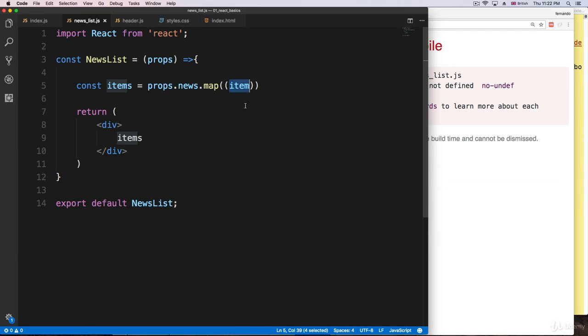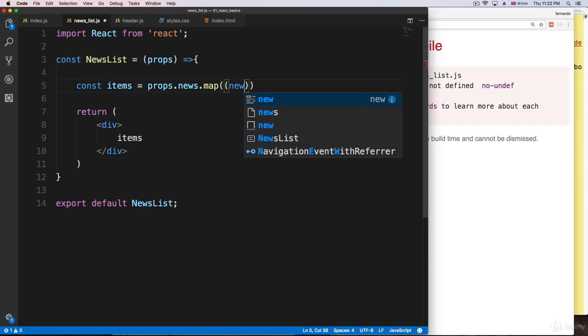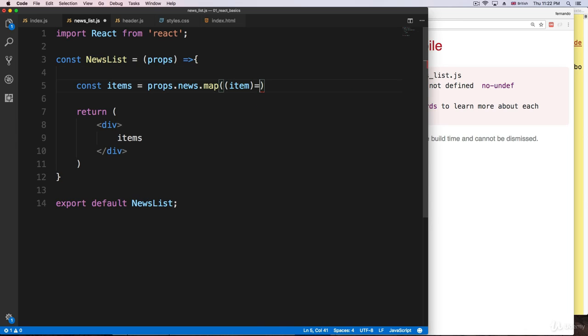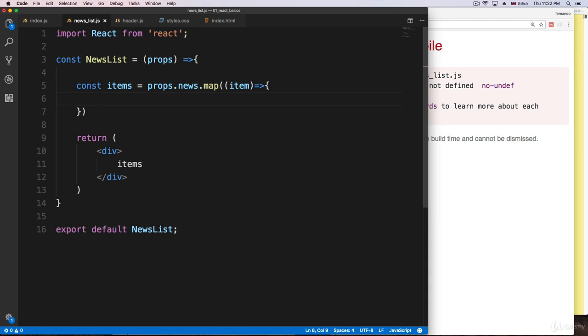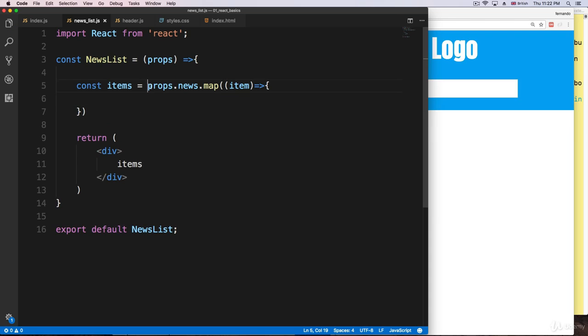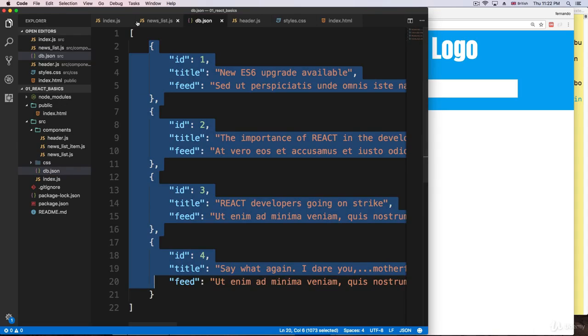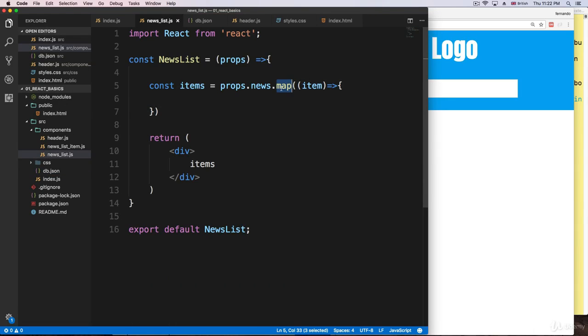Now if you have news plural, what you can say is new or whatever, but you know there's no singular of news. So for now I'm going to say item, and this is going to be an anonymous function. Now on each key that we find inside props news, each object, we're going to run an iteration. If we check the dv.json that we have right here, we have 4 different news. So this loop is going to loop 4 times.